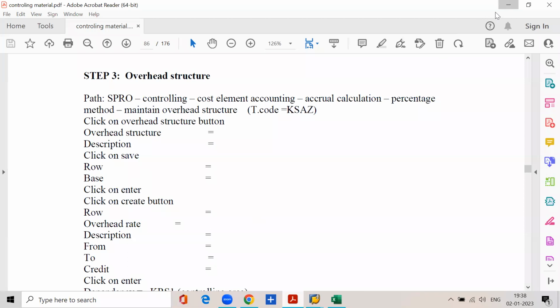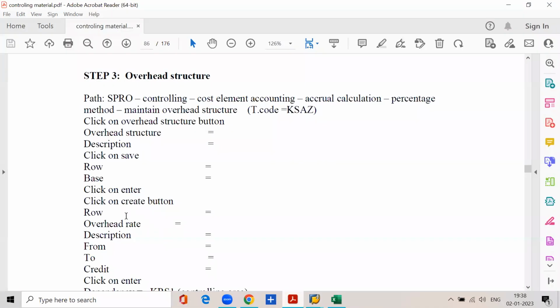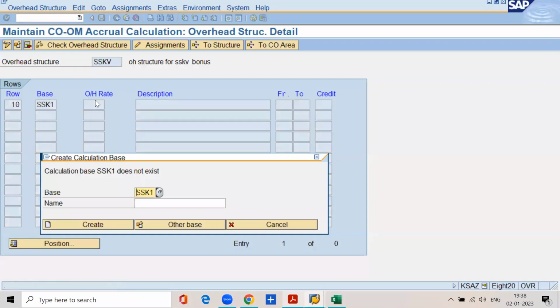Row is equal to 10. Give some number. It can be up to 3 characters. Just like I'm giving 10. Base is equal to SSK1. Click on enter.